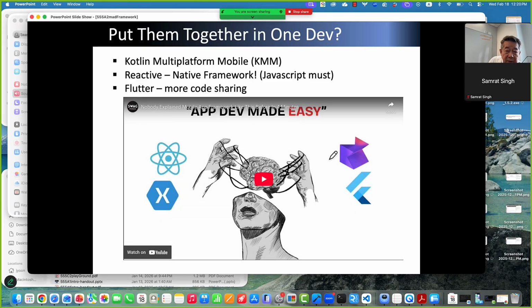So put them together in one development. For example, Kotlin Multiplatform development, KMP, that is also available. React Native framework that requires JavaScript, that is also possible. Flutter, for more code sharing. The video clips explain some of those, so I want to all watch these video clips together. Okay, probably this. Does this work?